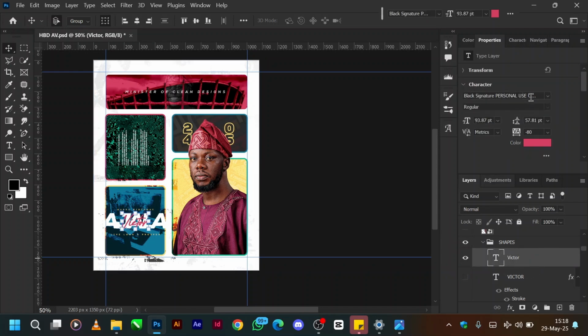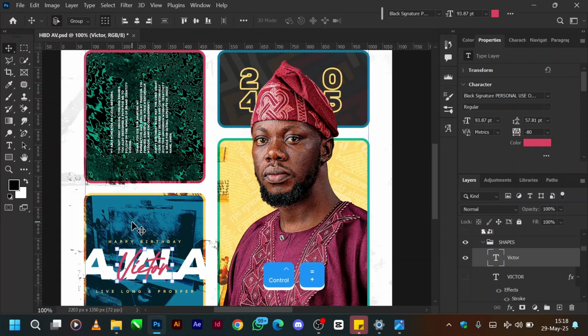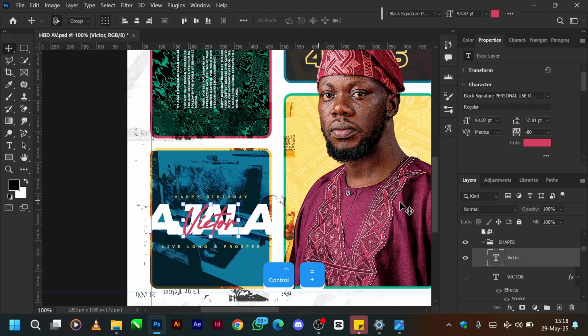So this is Black Signature. Search on Google to get the font Black Signature. So I did that. Let me just zoom so you guys could see this properly. So good. Happy birthday, Ajala Victor, live longer, prosper, or however you want to say it. So I did that.